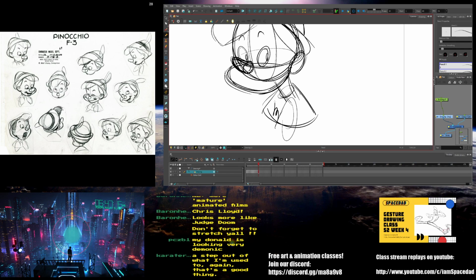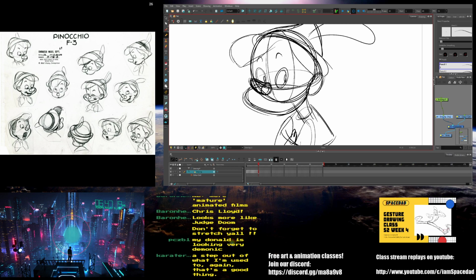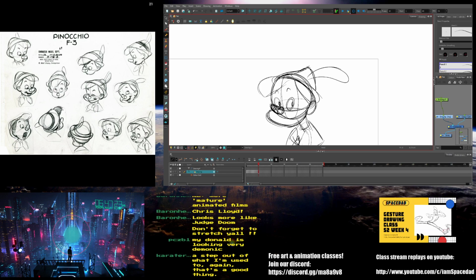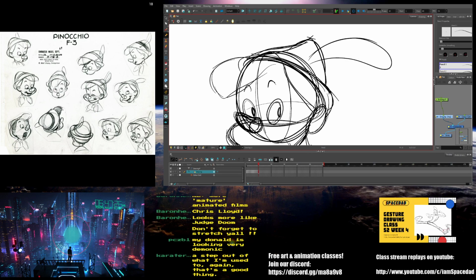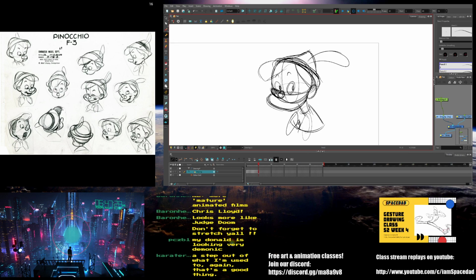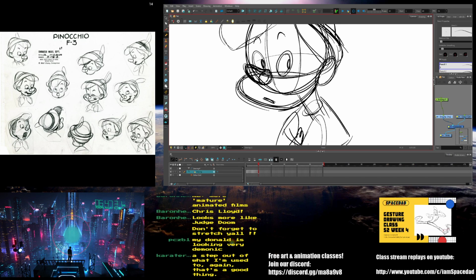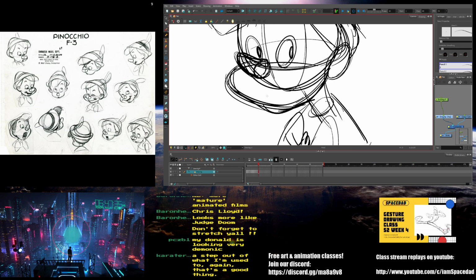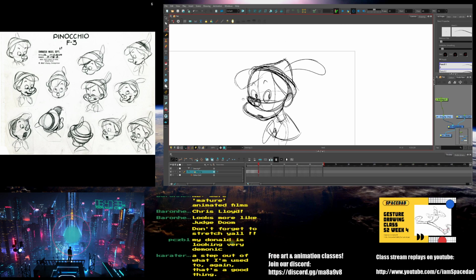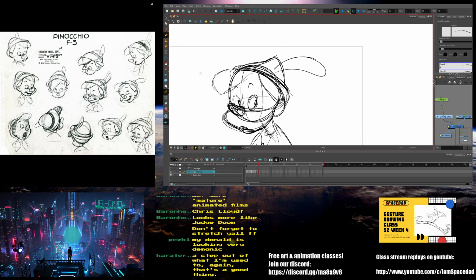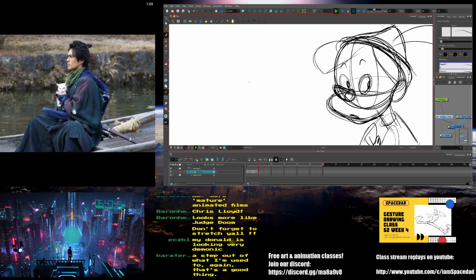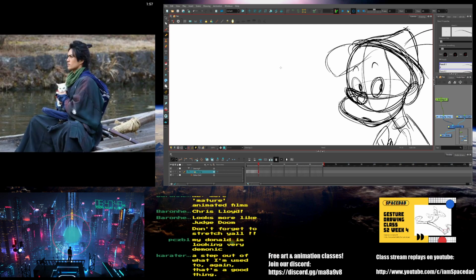But I drew him for a figure drawing class years ago when I was in college. They had us do something along the lines of what we're doing here, which is you have a bunch of model sheets near you and you try to use them for the figure drawing session. Off-model Pinocchio. All right, we'll do this samurai face here.